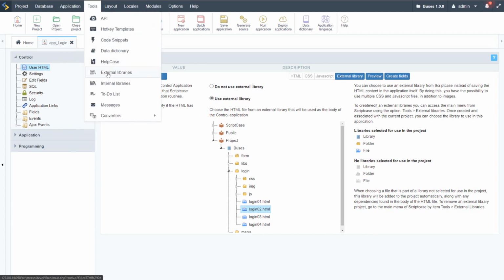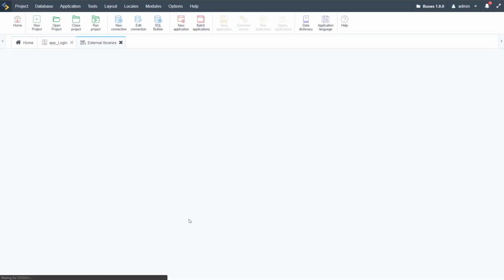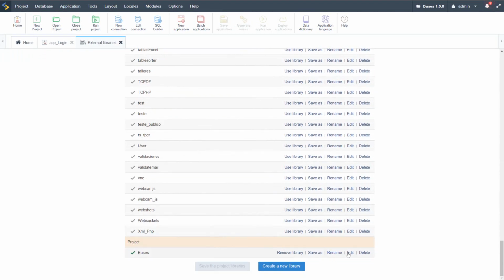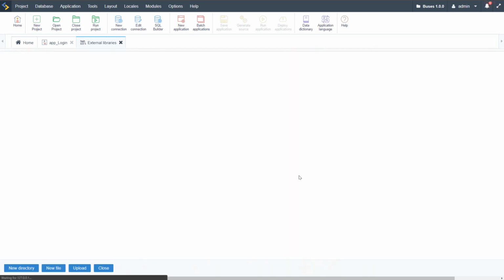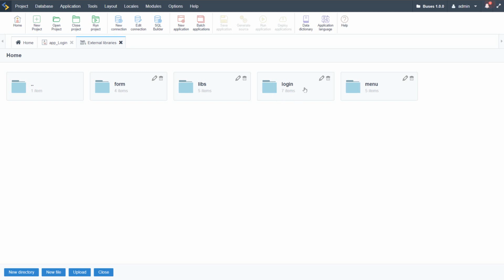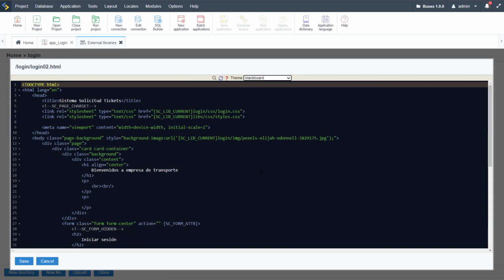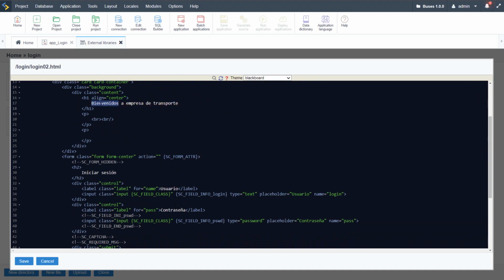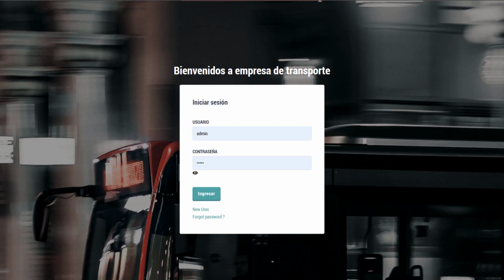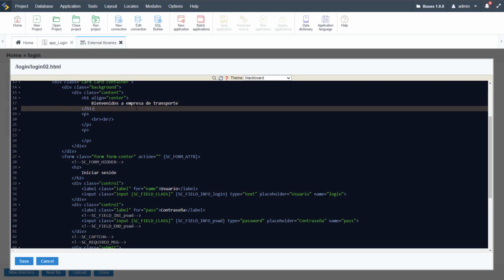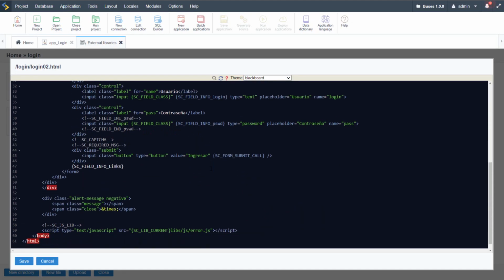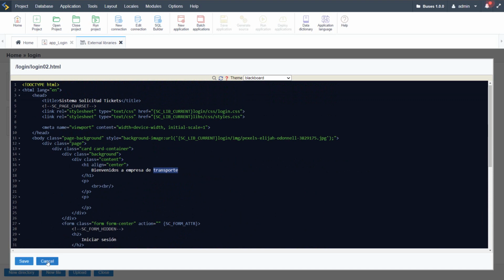So if I come up here to tools and external libraries, I can scroll down and click edit on the project external library that's been attached, which now also includes the login theme. By opening that, I can access the login folder, and I have here the login 02. If I open that up, you can see that this is the correct page. Bienvenidos, empresa de transporte. So this is the correct page, and basically you now want to start applying some changes to this.